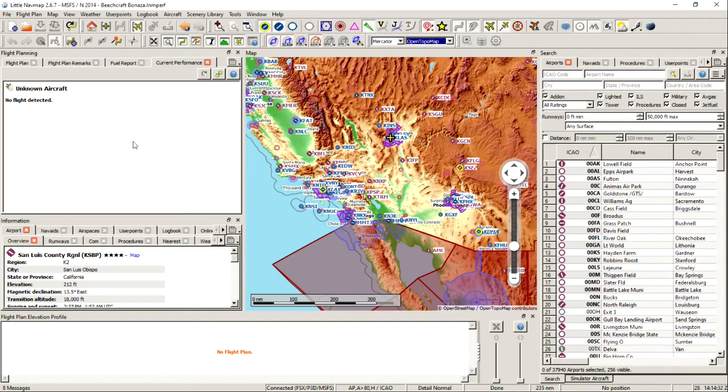Current performance tells you how you're doing so far within a flight. And we'll show how all of this works together when we get a flight plan created and get in the aircraft and run it. Then there's an information window down here that shows you various information for the airport.